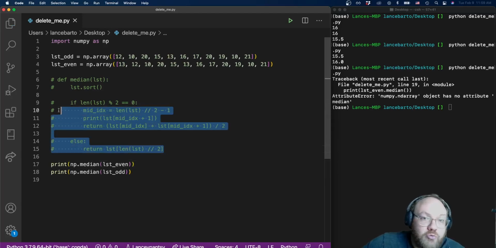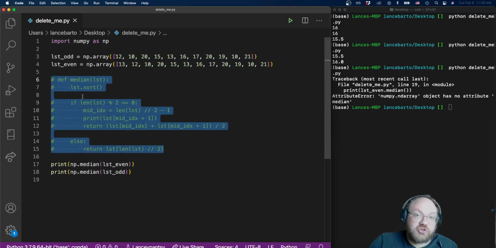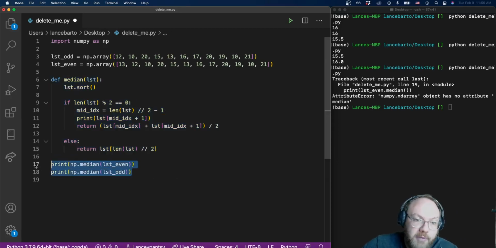So that's how you can write an algorithm from scratch, or a function from scratch, to find the median. This is also how you can use NumPy imported to find the median of a list or some sort of data set. So that's it for the median lesson. I look forward to seeing you in the next video, where we're going to talk a little bit about mode.